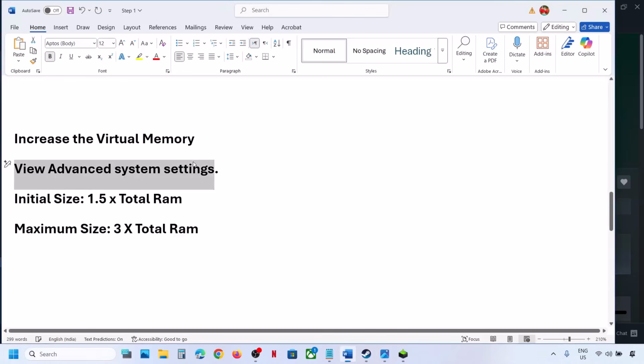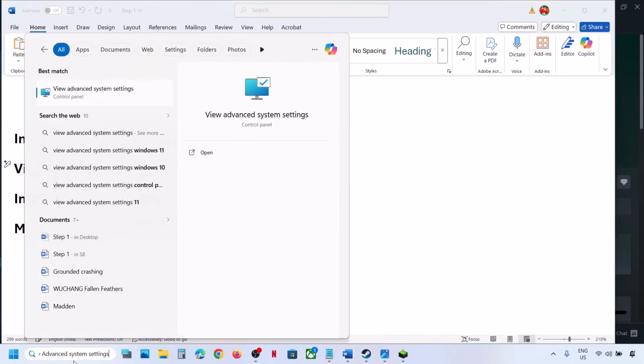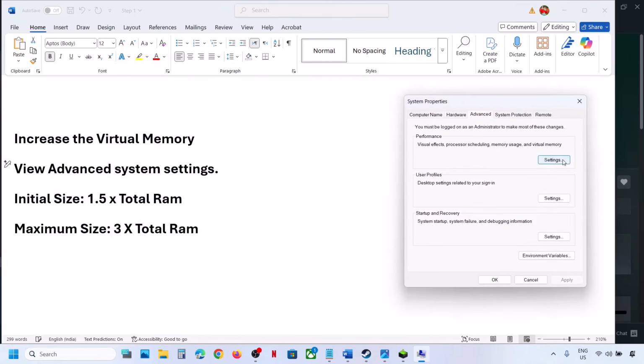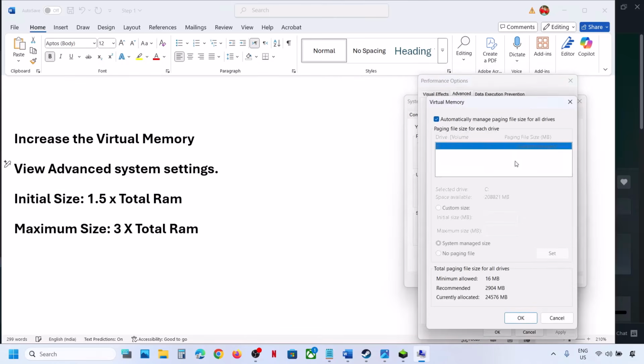To increase the virtual memory, type View Advanced System Settings in the Windows search box and click on View Advanced System Settings over here. Under Advanced, click on the first Settings button, then click on the Advanced tab and then click on Change. You have to uncheck the box and select the drive where the game is installed. Make sure you select the drive where the game is installed and then select custom size. The initial size is 1.5 multiplied by total RAM, and the maximum is 3 multiplied by total RAM.